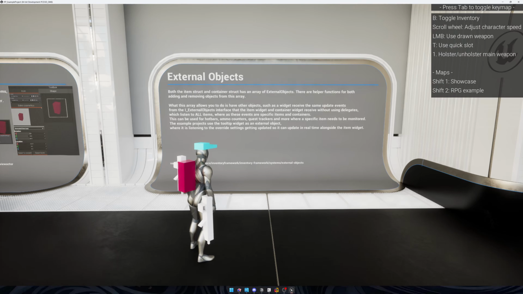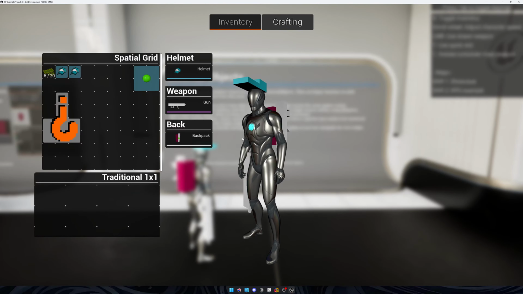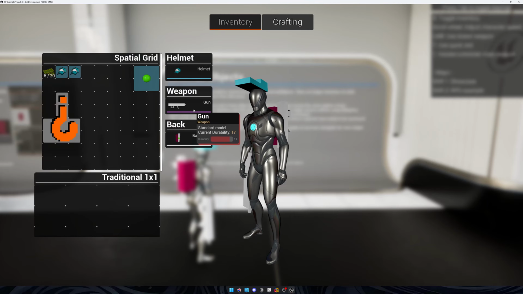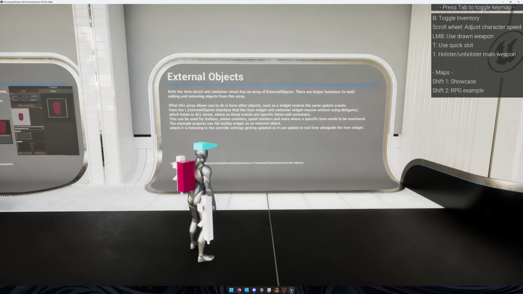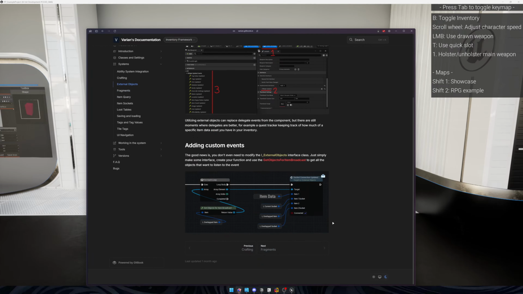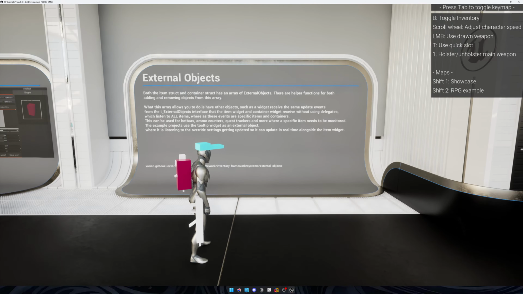The example project uses the tooltip as an external object. So if I were to be hovering over this and the durability changed, the tooltip would change instantly with it, without using delegates. This of course comes with its own documentation, and adding custom events is extremely simple. There's just one function, get objects for item or container broadcast, and then you can just call your interface. This system has greatly simplified the communication between IFP and your own project.